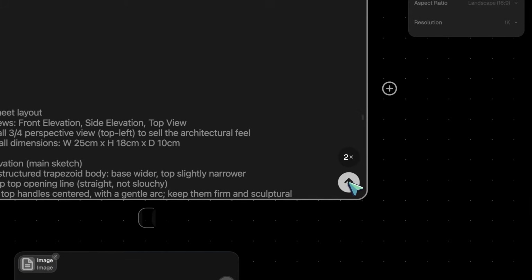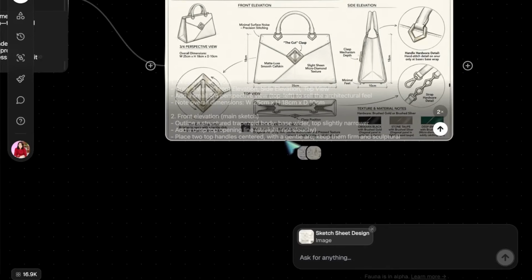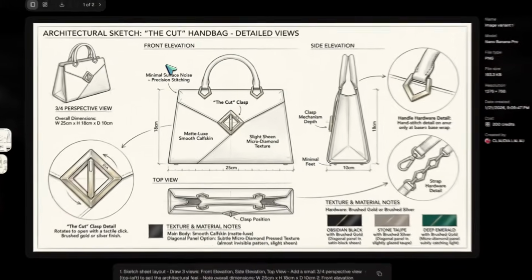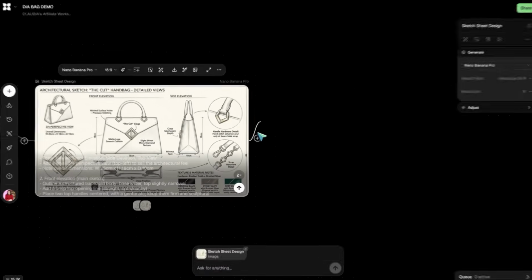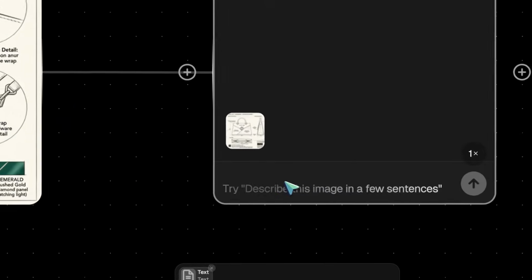The system interprets the technical specs, the material notes, and the requested viewing angles to synthesize a cohesive design document. The result is a professional-grade architectural sketch. We have our three-quarter perspective, precise elevations, and even material swatches, all perfectly aligned with our original vision. This is the future of rapid, high-end product design. With our architectural sketch finalized, we can now use it as a visual anchor to move into photorealistic 3D rendering.